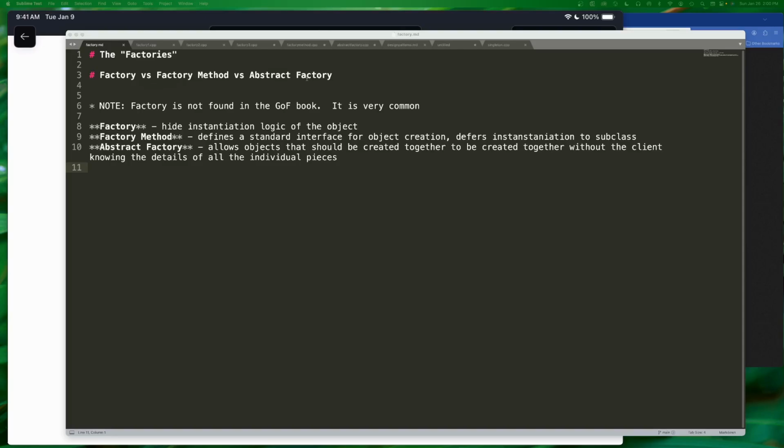So the three patterns are factory, factory method, and abstract factory. Factory is there to hide instantiation logic. We'll talk about what that means in a bit. Factory method is to delay the decision of what to create to the subclasses, and also to provide a standard interface for the objects that you create. I'll do an example where this will make more sense. And finally, abstract factory is to ensure that objects that should be together get created together. We'll talk about what all of this means with an example.